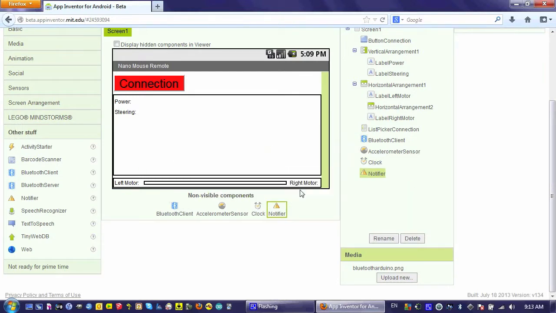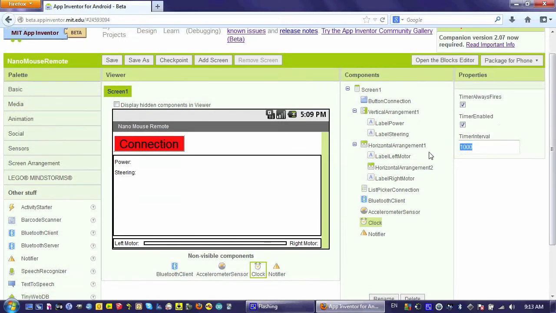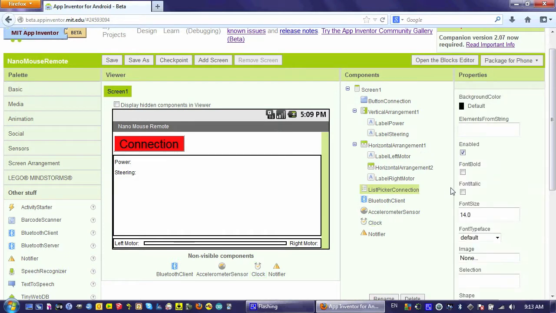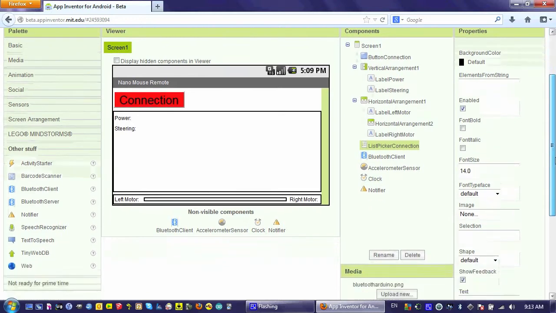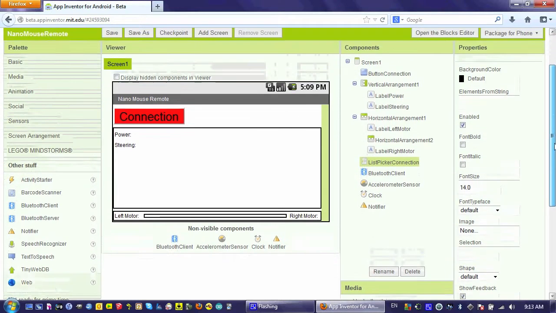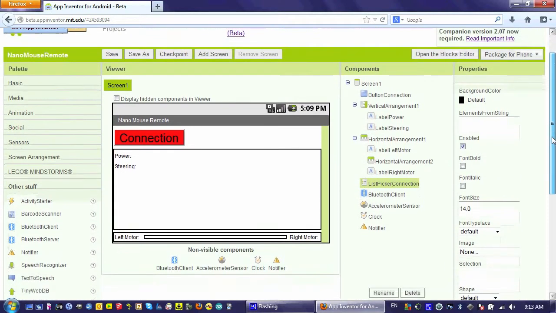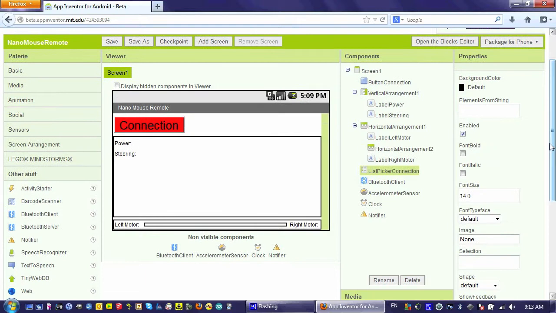I don't really have to change any settings on here except for the clock, which instead of having an interval of 1,000, I'm going to make it 50. So this clock is going to go off every 50 milliseconds instead of every 1,000 milliseconds, which would be once a second. That'll make our robot much more reactive. That's the end of the design stage of making this app. The next step is to program the back end.